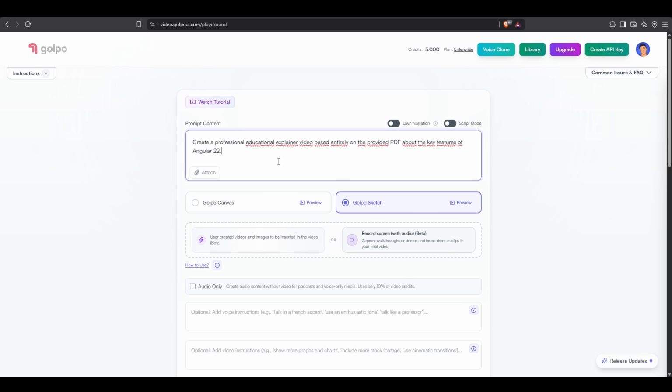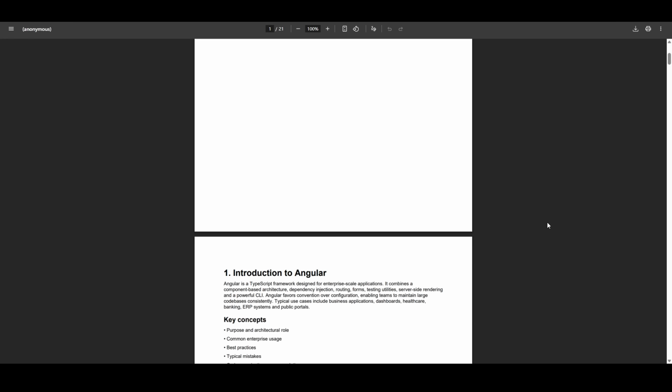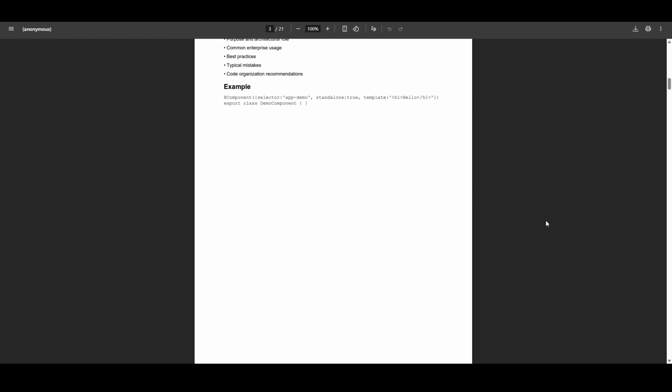Now we have the prompt. We want an educational explainer video based on the provided PDF about the key features of Angular 22. We want Golpo sketch. We attach the document. As you can see, it's just an overview about some key features of Angular.